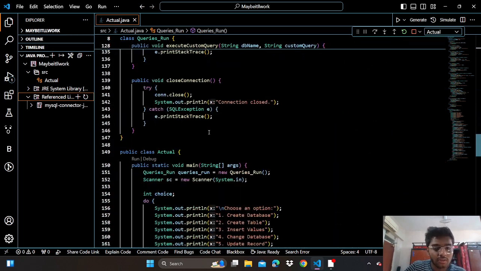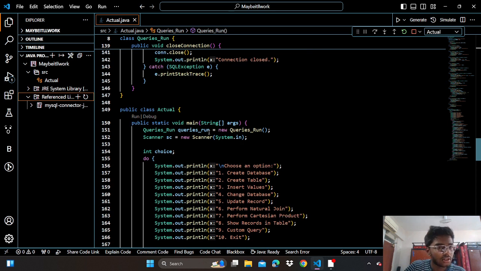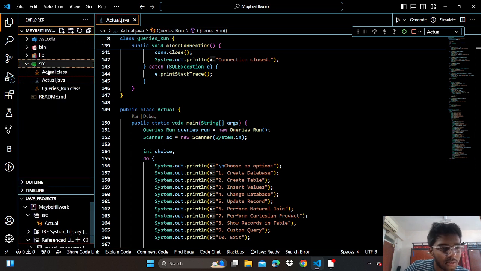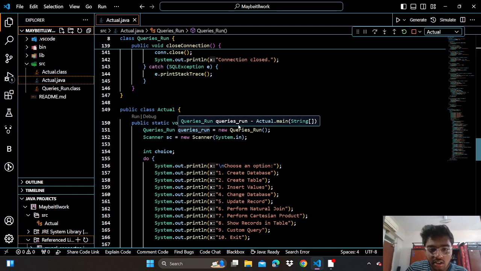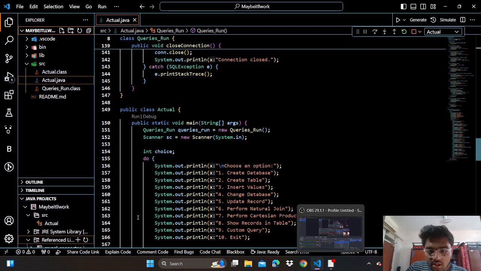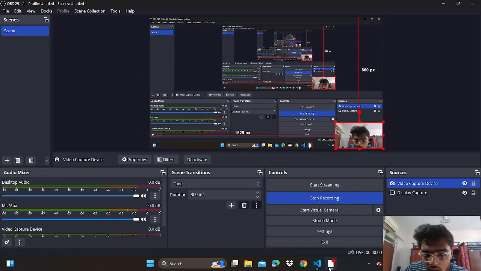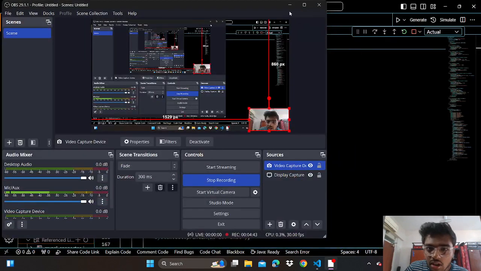Well, I'll show you my code first because that is how everything is going to happen. For line number 149 to 152, it's quite obvious for any Java programmer. I have a class, I have named my file as actual. So I have a public class, it will enter into my code from the actual class. And then I have a main function which is creating the object of queries run, queries run is equal to new queries, right? This is a part of it.